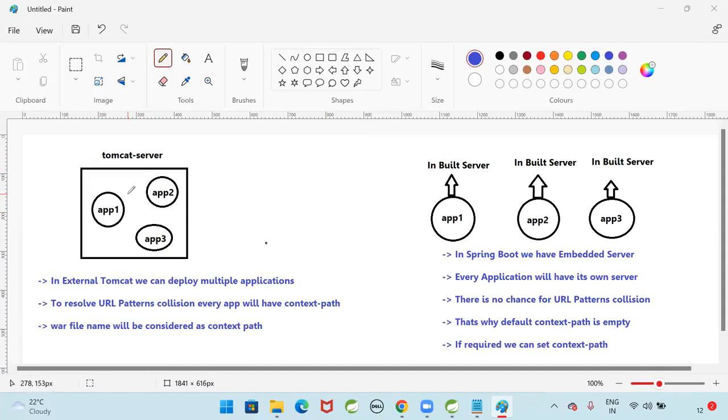You can go for an external server. In the external server, we can deploy more than one application. When we deploy more than one application in the external server, there is a chance of URL collision. So when the user sends a GET request, that request should be given to application 1 or application 2 or application 3. That will be differentiated by using context path, the project name. So as multiple applications can be deployed in a single server, context path is mandatory. They will consider the war file name as the context path when you go for an external Tomcat server.